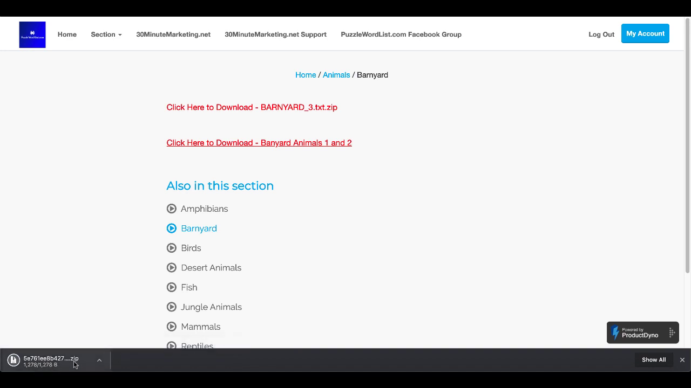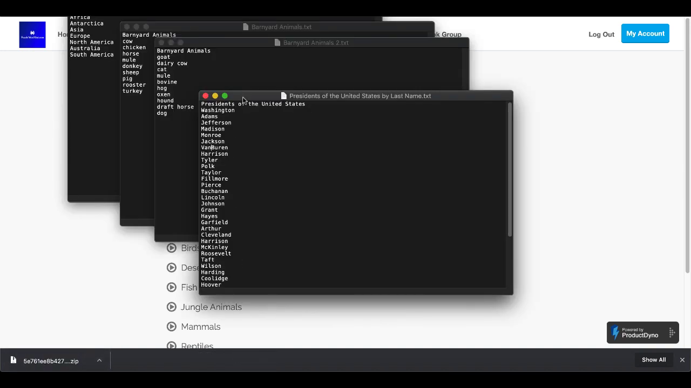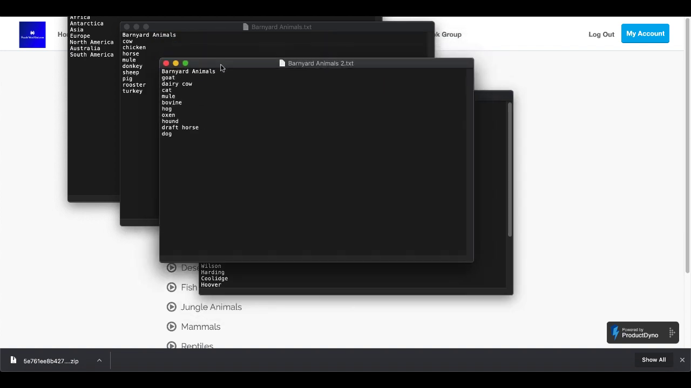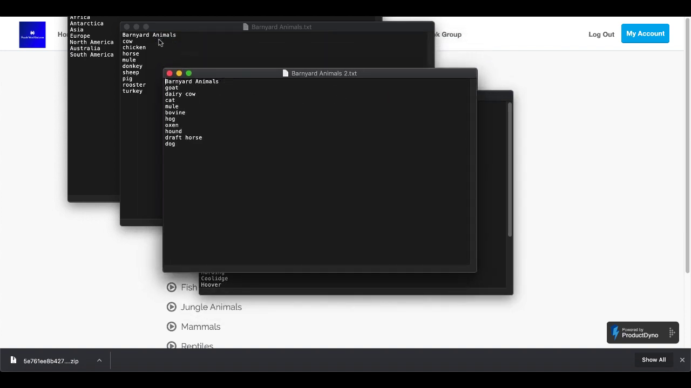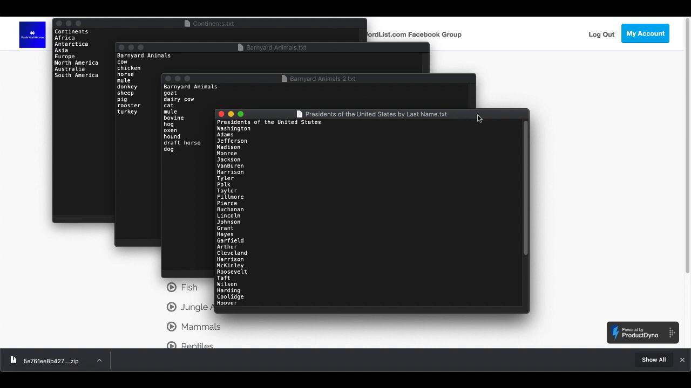That simply downloads a zip file that you can see here in the bottom corner. And then when that's downloaded, you have a zip file that you open up, and when you open that up, you'll have your text document, as you can see right here. Barnyard Animals, and a list of the animals that are under the category Barnyard. So before we move over to the puzzle publishing software, I've gone ahead and downloaded a couple of other ones. Presidents of the United States by last name, as well as continents, because I'm going to need 4 puzzles in this next puzzle software.